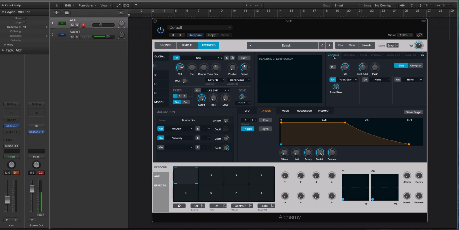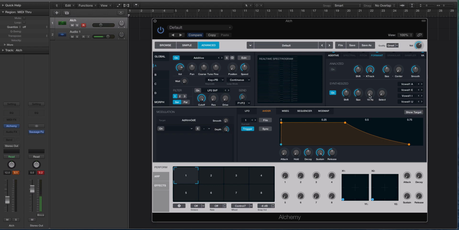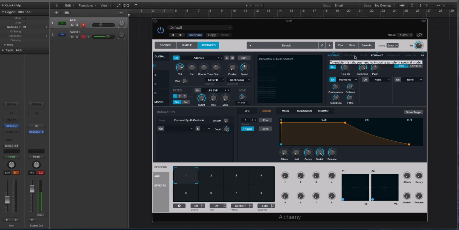So over here, we have additive, where you can turn it on, and then you can actually affect the sound in an additive way. You have formant. We can do formant synthesis, like vocal sounds and all that stuff. All right, and then you can also do granular. To do that, you're going to have to activate any of these different modes.